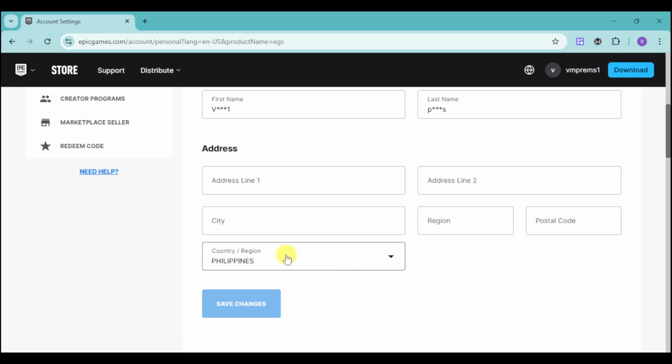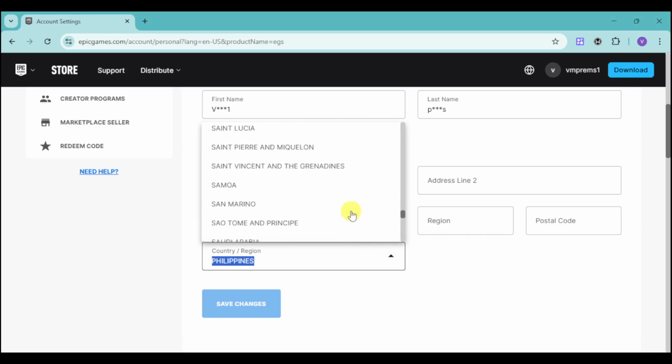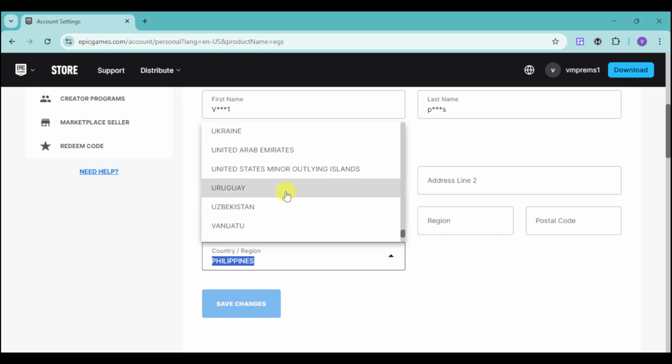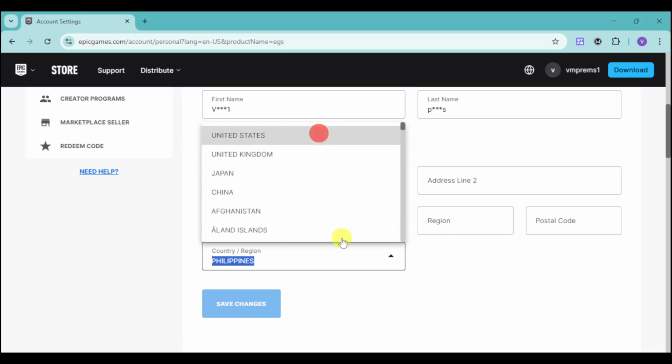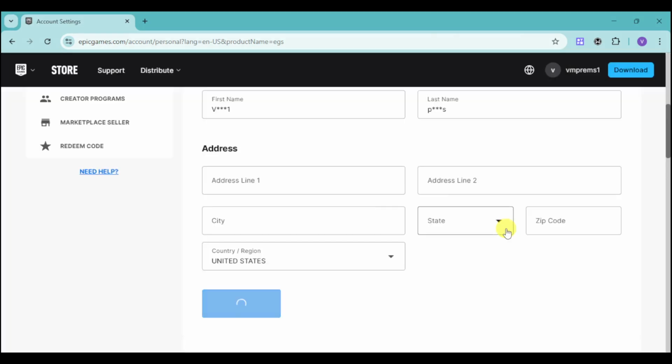As of right now, we're currently on Philippines. So I'll head over and choose that and change that into United States. Just look in here for the actual country or region that you want to choose, and then you should be able to find it and select it right here. Now click on Save Changes in order to save and click on Confirm in order to change it.